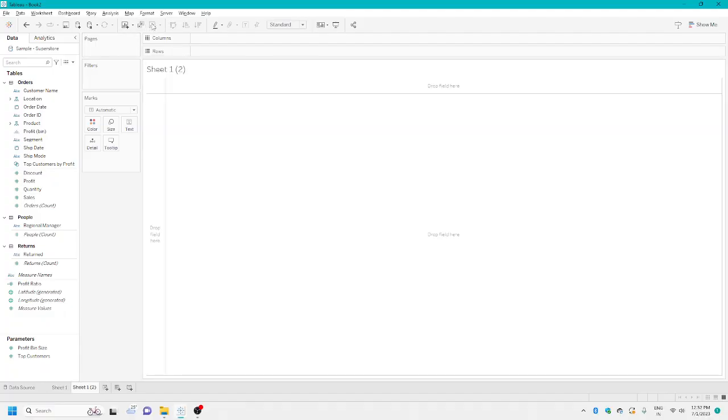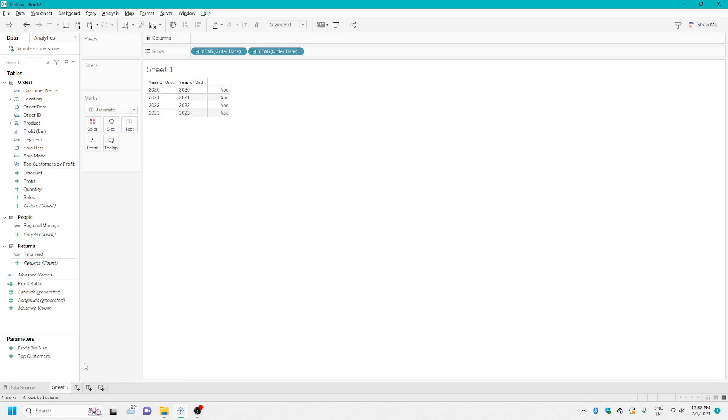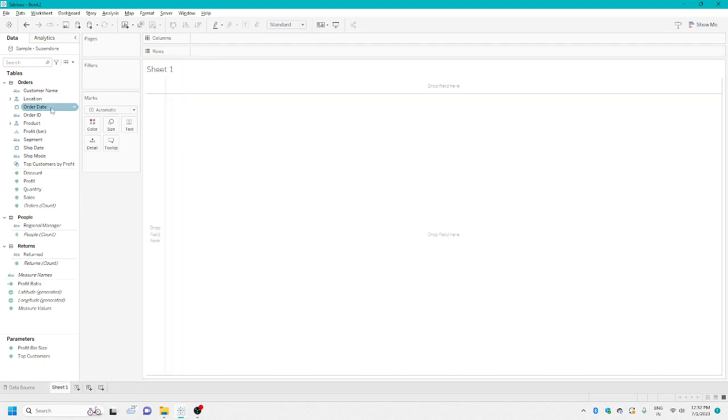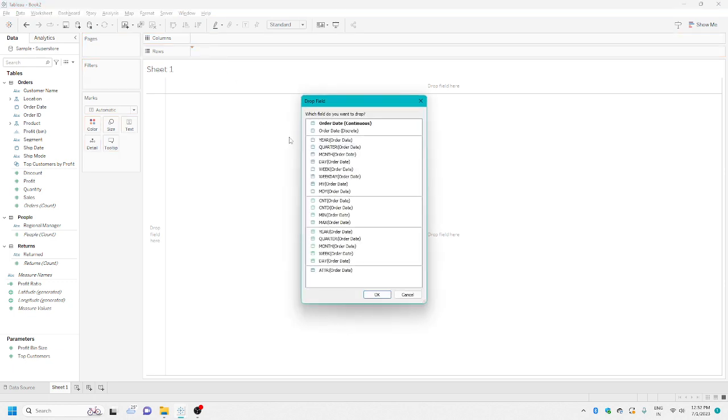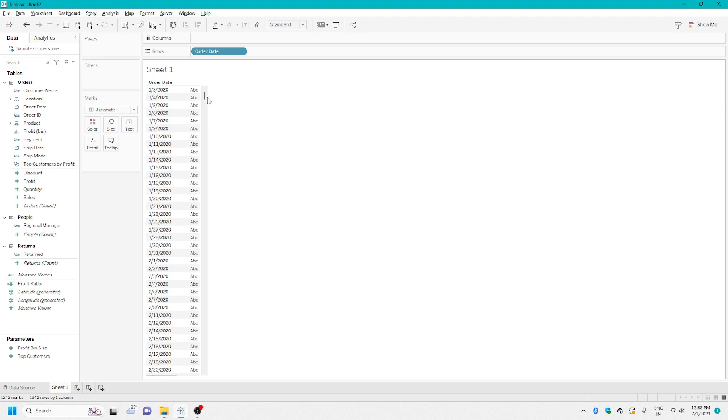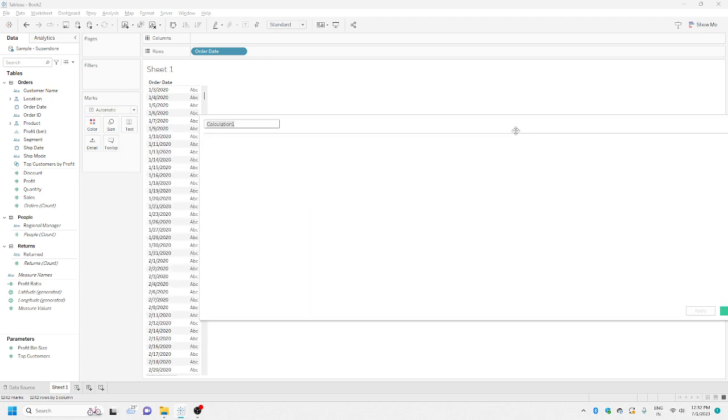Let's clear the sheet. All right. So the first step is to drag your order date onto your row shelf and click on display. So this will give me the individual dates in my data set. Then I'll create a calculated field. I'll call it date flag.